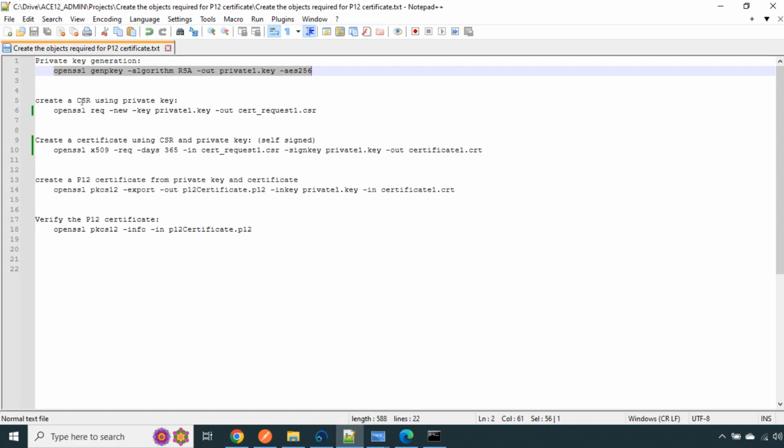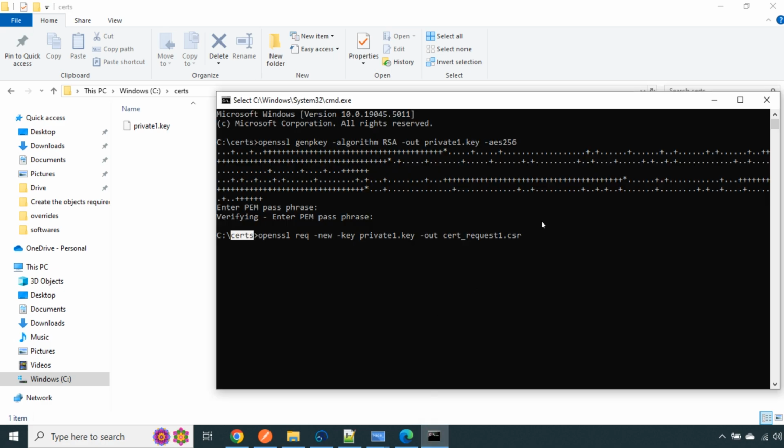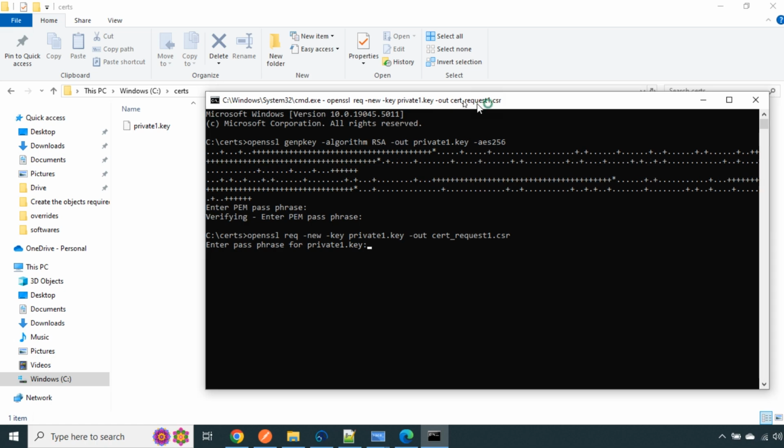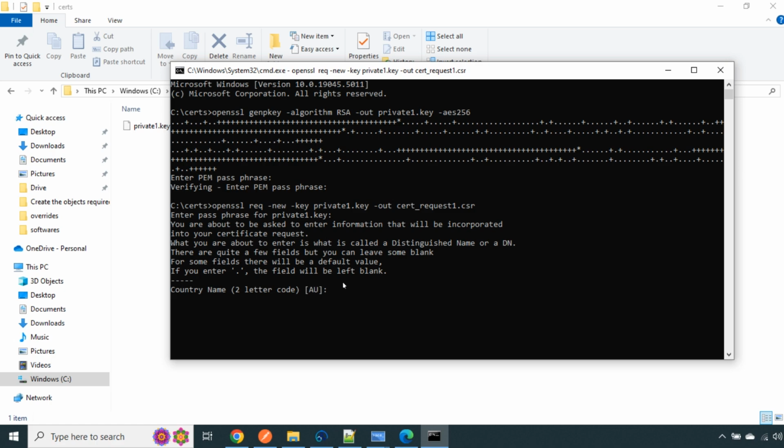Next step is to create the CSR, certificate signing request. I'll copy this. This is the name of the certificate signing request. Copy this and run it. Here you can see it uses private1.key. This key is already available under this certs folder, so it uses that and creates the CSR. Now enter the password we entered while creating the private key, ABCD1234.